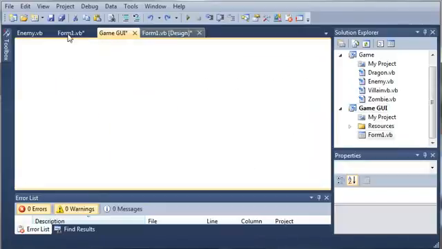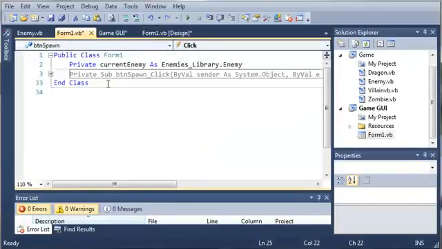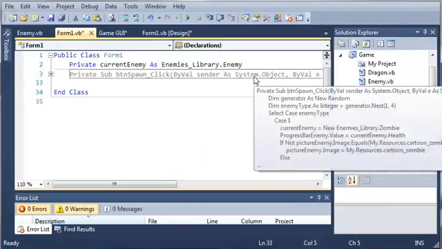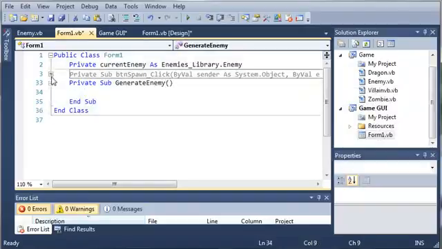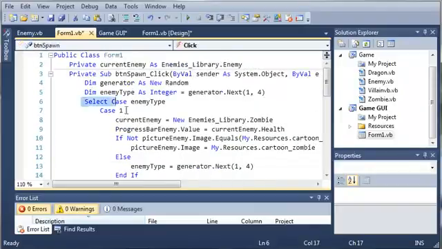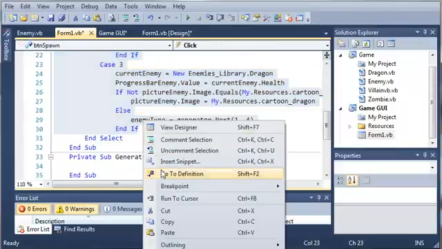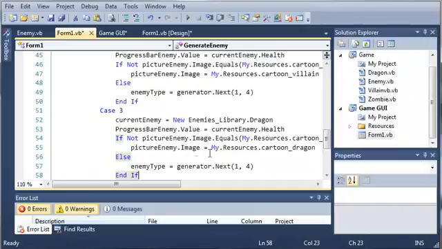Let's go ahead and come into form1.vb, and you can see when they click button spawn it generates a random character. Now this could cause some problems later on based on the method that we used. So let's go ahead and make another sub called GenerateEnemy. And we'll go ahead and bring this down here, and we will copy this right here. So we just need to copy everything and paste it inside here.